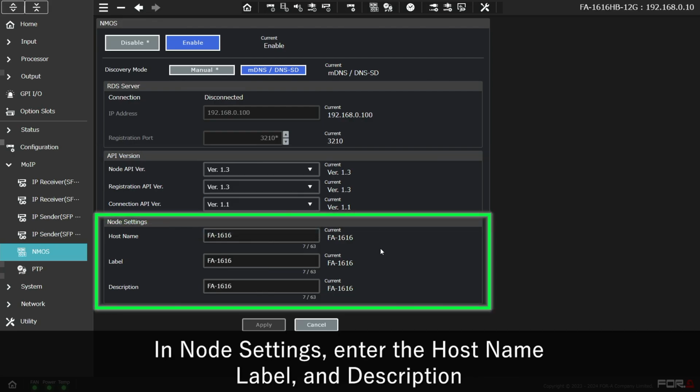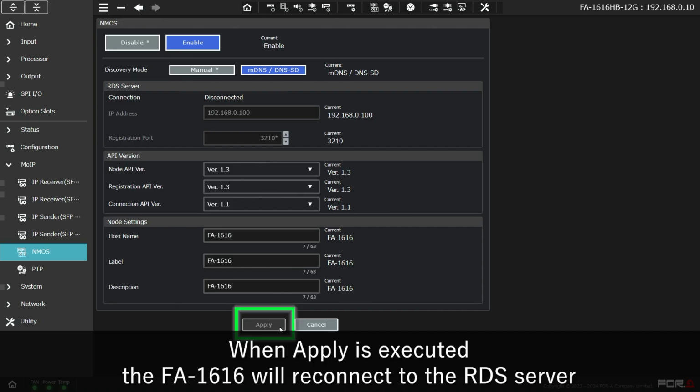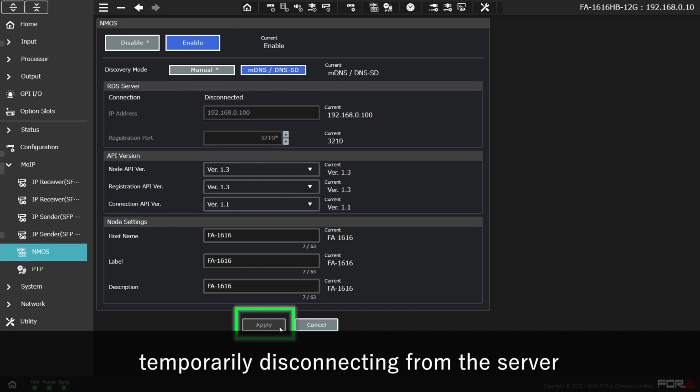In Node settings, enter the host name, label, and description. After completing these settings, click Apply. When Apply is executed, the FA-1616 will reconnect to the RDS server, temporarily disconnecting from the server.